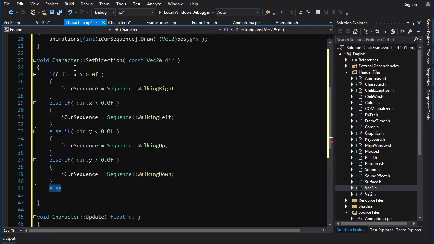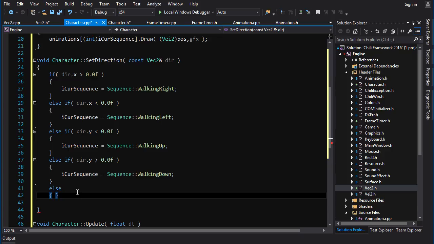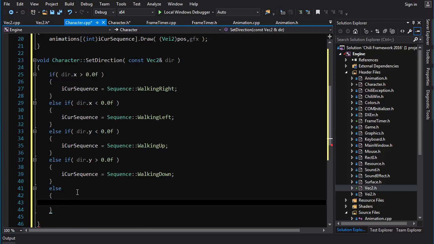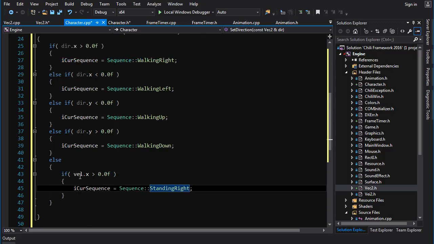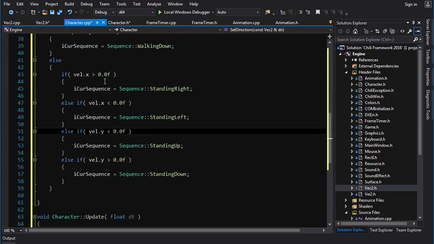Else, if none of these are greater than or less than 0, meaning if x and y are both 0, we must be standing still. So then we want to set the animation sequence to a standing still animation. And how we can do this is we can check our velocity, because our velocity tells us the last direction that we were moving in. So if velocity x is greater than 0, we set it to standing right. And we do the same there for all the other directions.